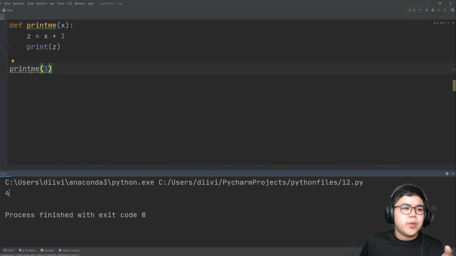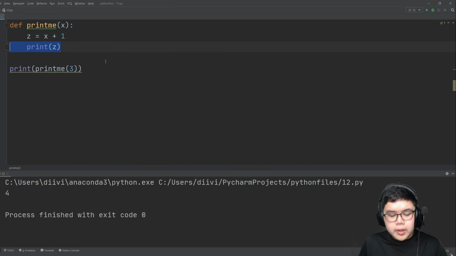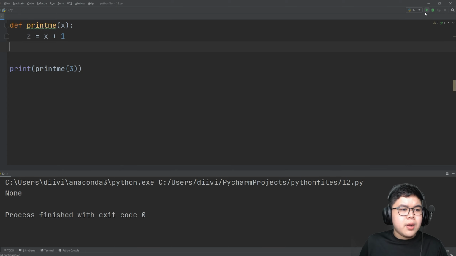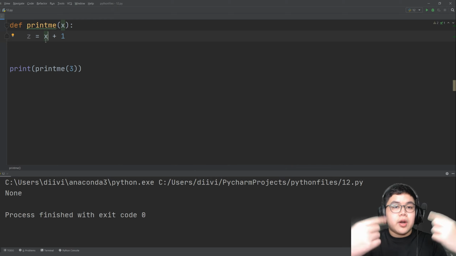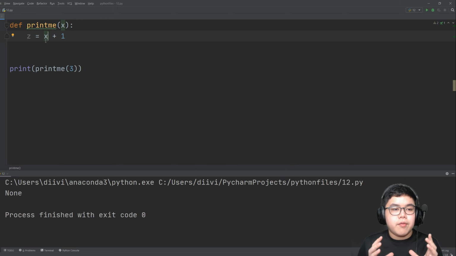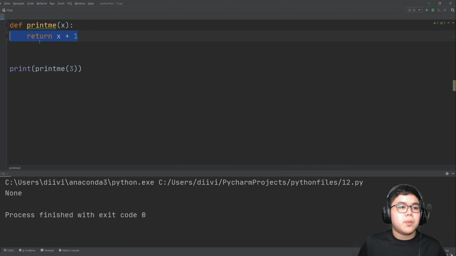Alright, then this is 4, so it's print. But what if we just use the print function here? Does that mean we don't need this print function anymore? Well, when you do this, it says None, because we can't print this only, because it doesn't return the variable or the data. So we have to use the return keyword. So return x plus 1. So whatever x is plus 1, it returns it back here. So now x plus 1 is 4.